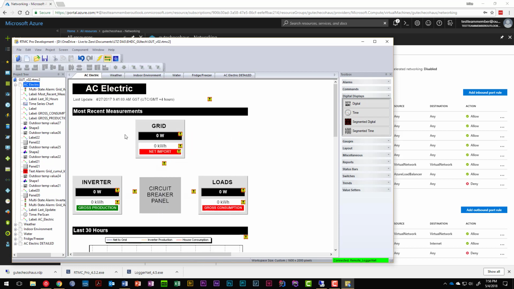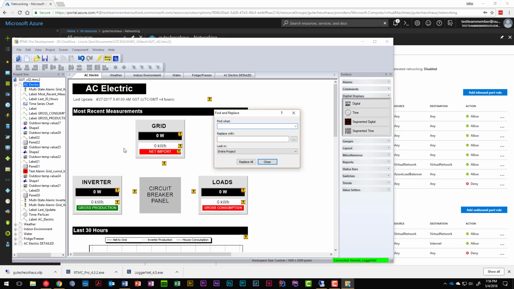So what we're going to do is a find and replace. Every time in any of these components where it says GUT, we're going to replace it with EcoHouse. And I'm going to look throughout the entire project and replace it. So it made 123 replacements.